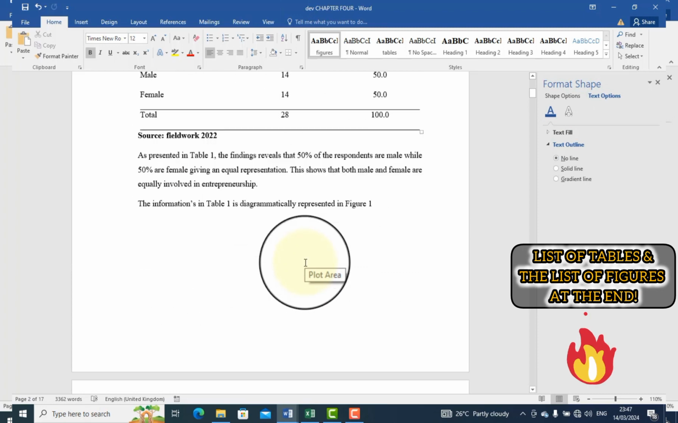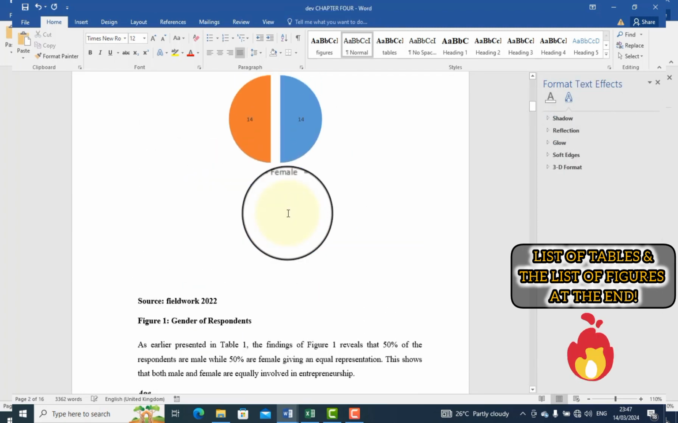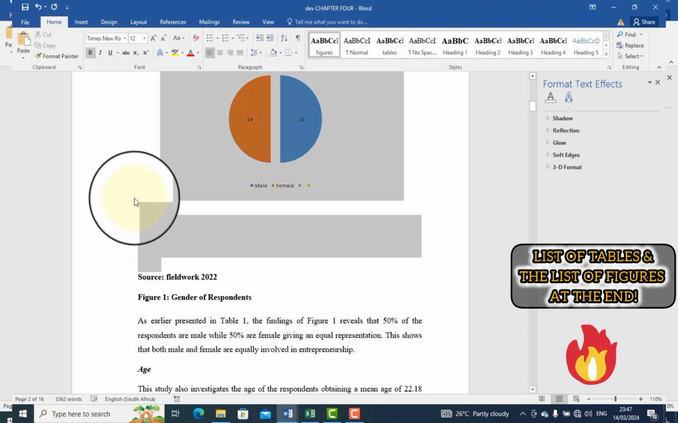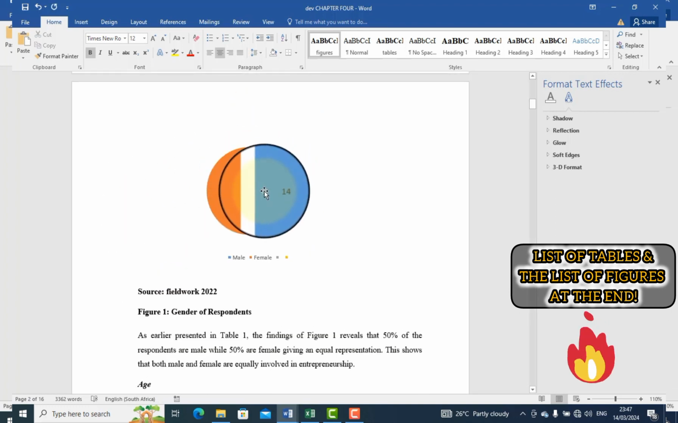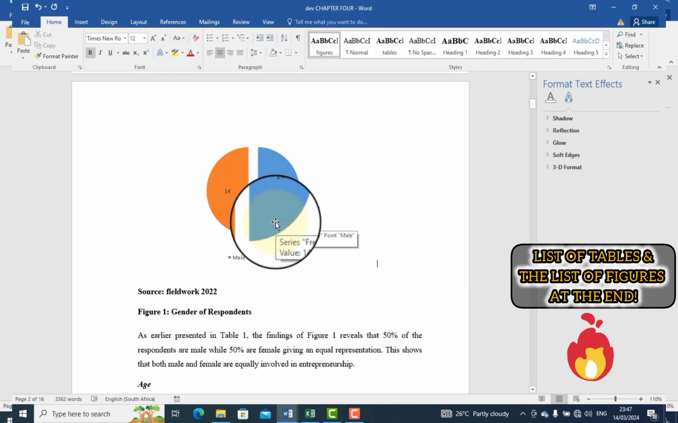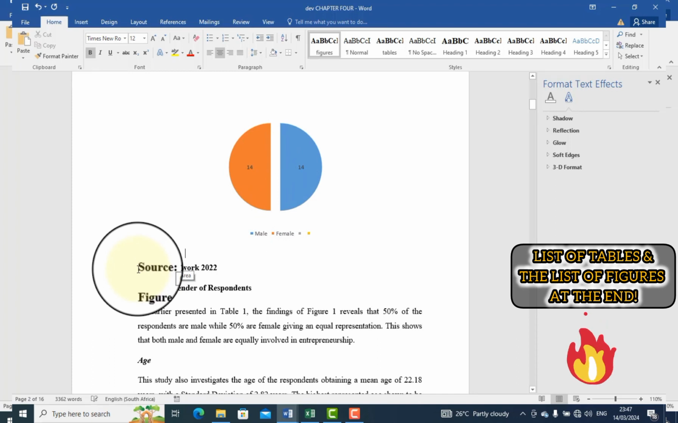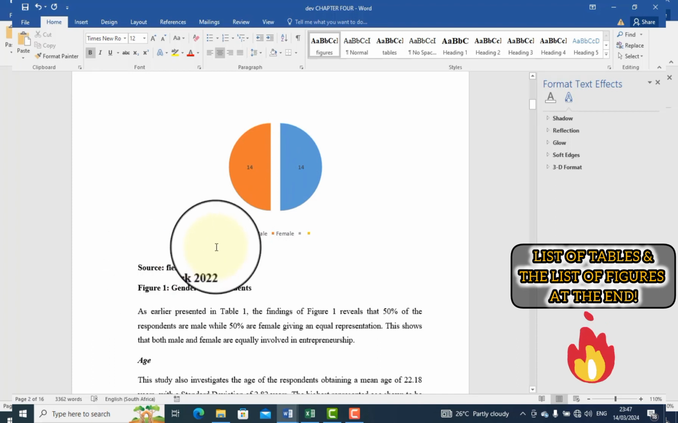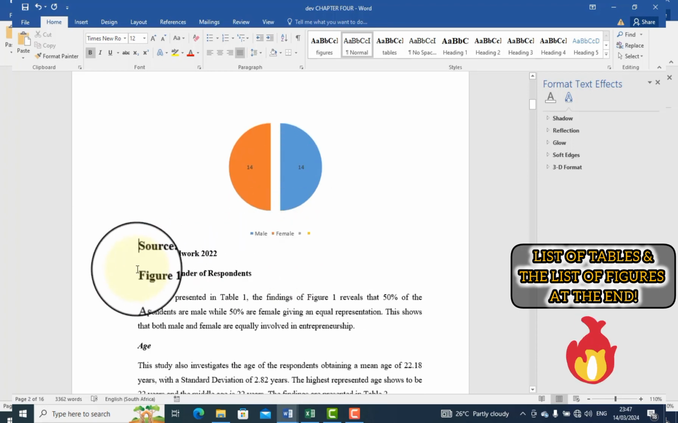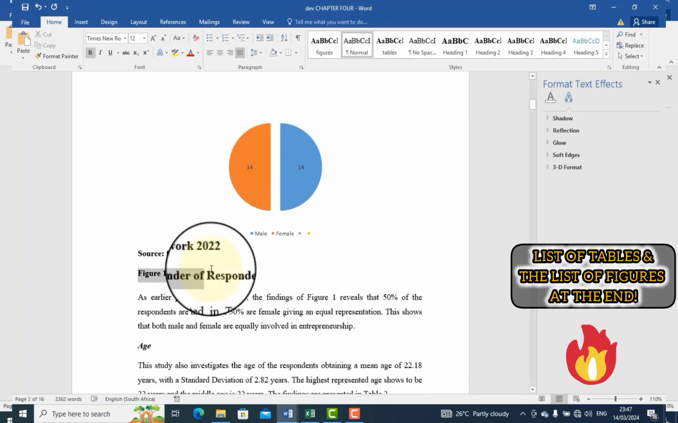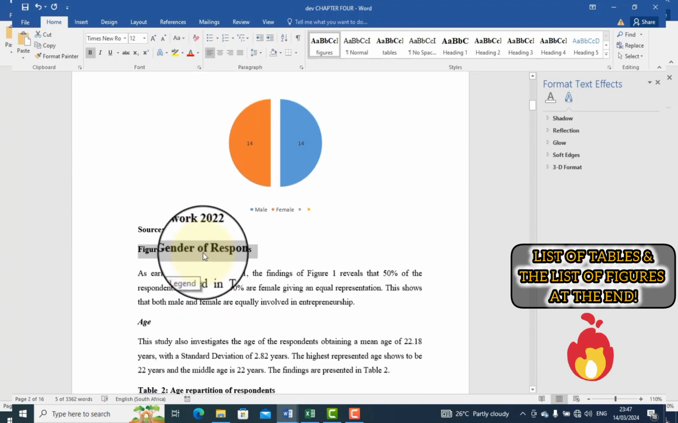From here, if I'm removing this, for example, I'll remove the whole space that is keeping it down like this, so that it should look much richer. Okay, so from here I then put the source. I put the source of the data. After the source of the data, I then give the name of the chart, say figure 1 gender.